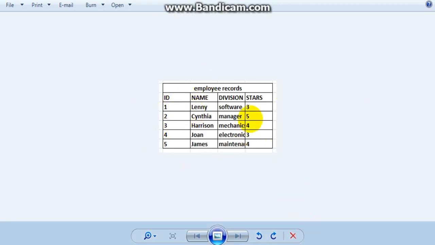So this is just what a table looks like. We have the employee records, which is just the name of the table. Then we have the columns or the fields: the ID, name, division, and stars. So those are the columns and they are called fields. Then next we have these rows: 1, Lenny, software, 3; 2, Cynthia, manager, 5; and so on and so forth.